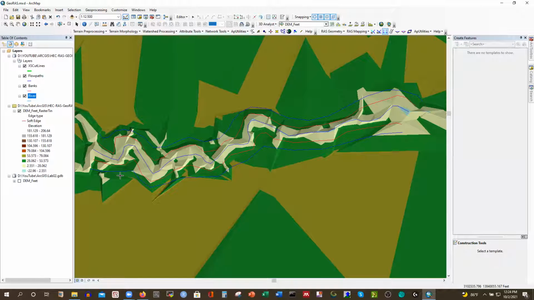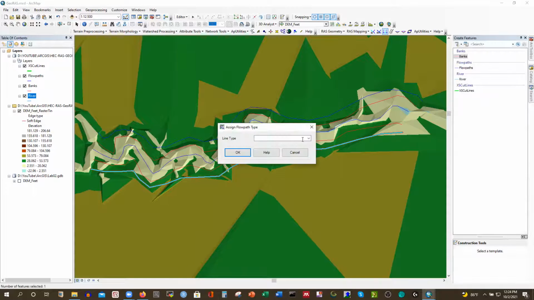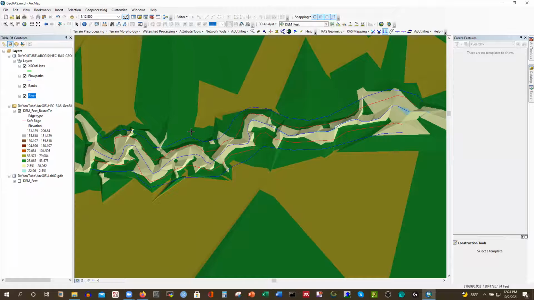Assign that as left bank, and then assign that as right bank, and then it will understand, okay, I have channel, I have left bank, right bank. That means it will understand that I have the flow from upstream to downstream. So now it's time to generate our cross-sectional cut line, right?